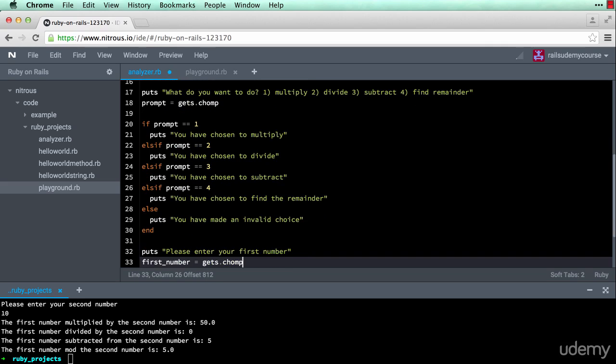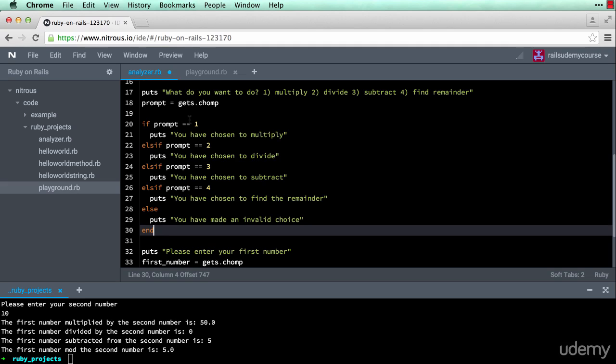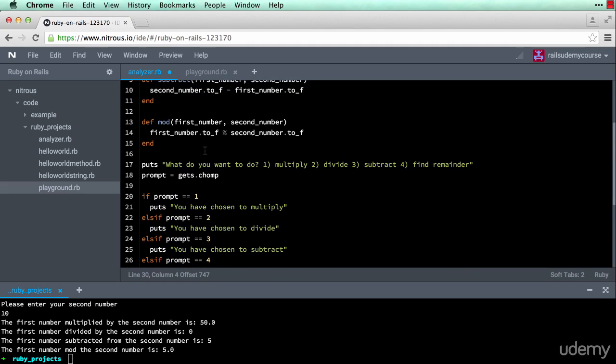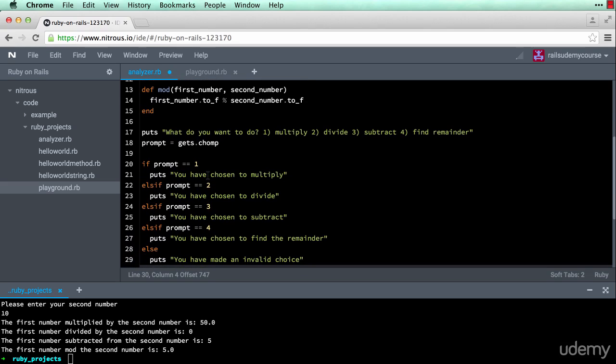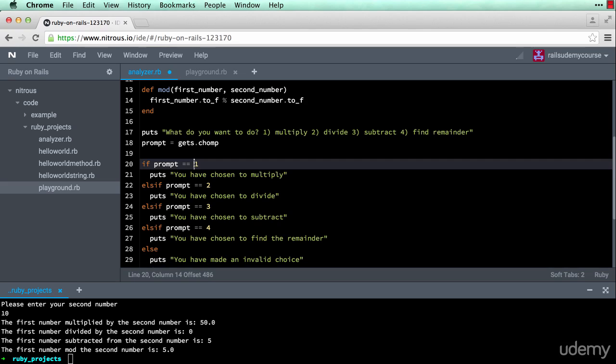Okay? Now take a look at this logic. If prompt equals 1, first of all, this is not going to work. Now take a second and think about why this will not work. Okay? I hope you thought about it. What will happen is prompt will be string, gets chomp, right? Which will give you a string. Now over here, I'm comparing string to a number, which is an integer, 1. So I can either convert prompt to an integer, or I can just make these strings.